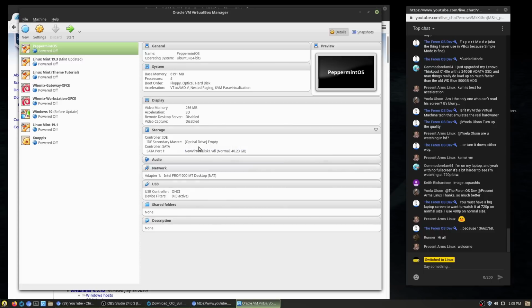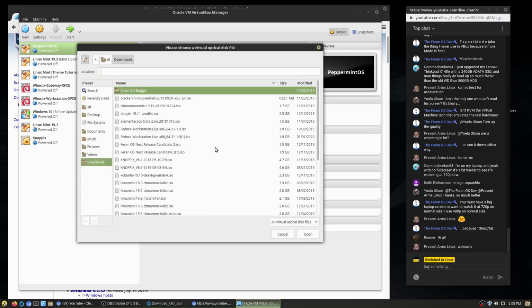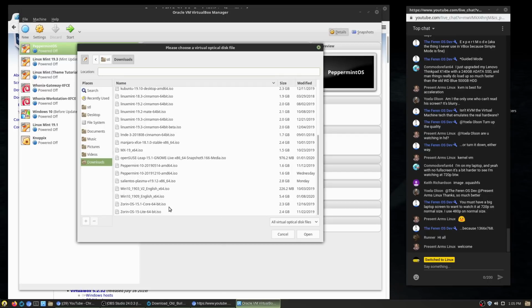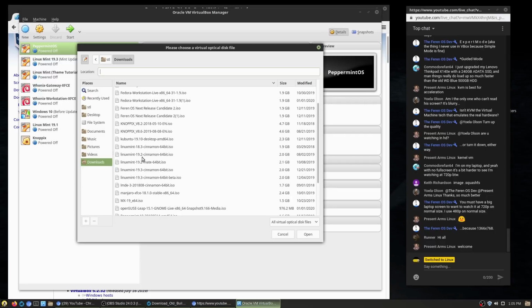So I can, of course, just leave that empty. Now, to boot into an individual operating system, just click on here, and then we want to select our disk image. So these are a variety of different downloads that I have on various different distros that I have downloaded.